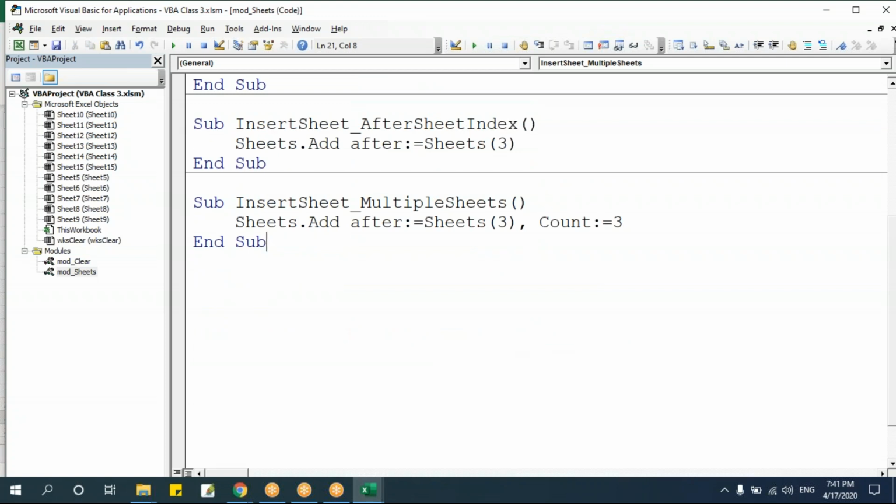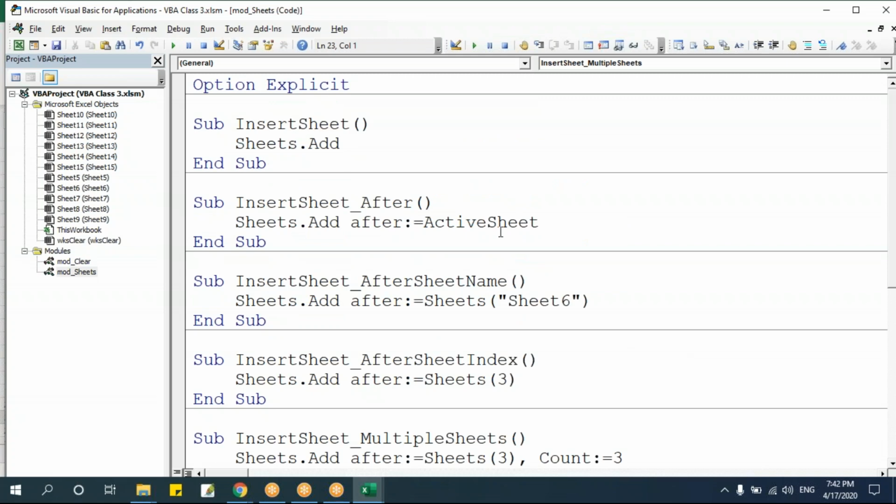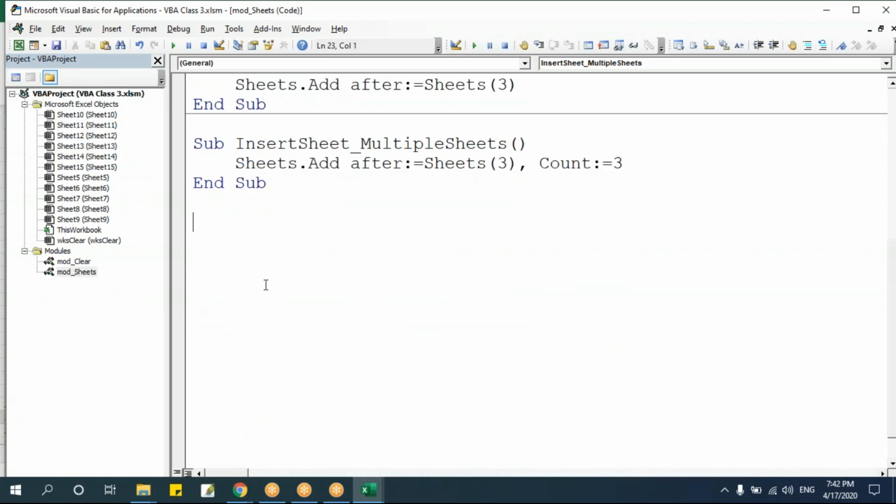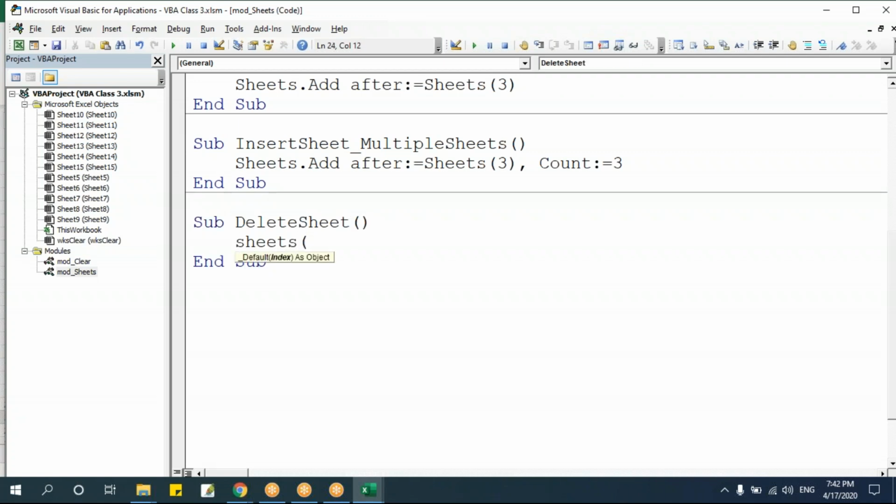Suppose if you want to delete the sheet. Again, the deleting can happen by active sheet, by sheet name, and by sheet index number. Say sub delete sheet. Say sheets of, you have to specify the sheet. Let's say active sheet dot delete. Let's mention the program name as active sheet.